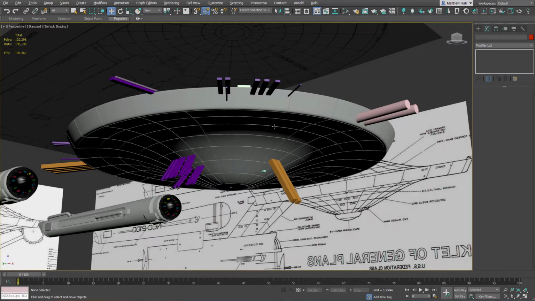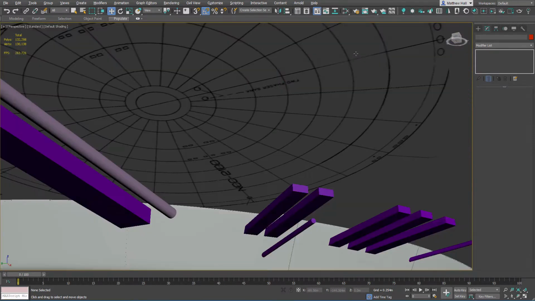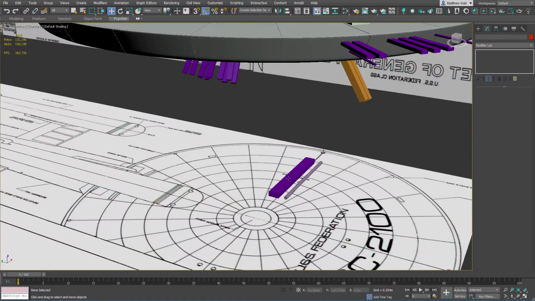Alright, so now it's time to start detailing the saucer, and the first thing I want to do is boolean out the windows, and that's what all of these sticks are for. I wanted the windows to be the same size as on my TOS Enterprise. So what I did was I imported one of the window sticks, one of the square ones and one of the round ones from my TOS scene.